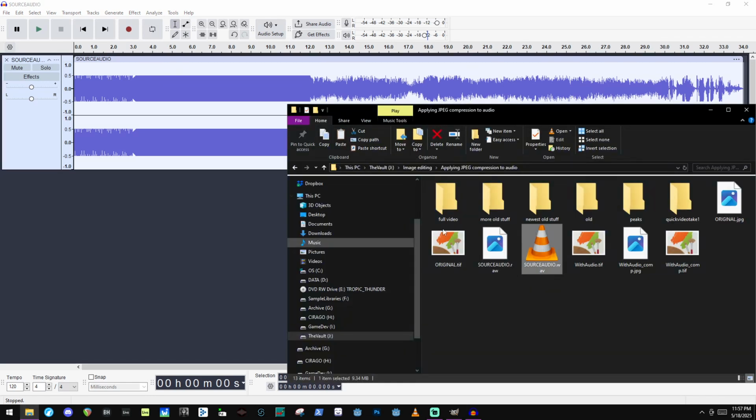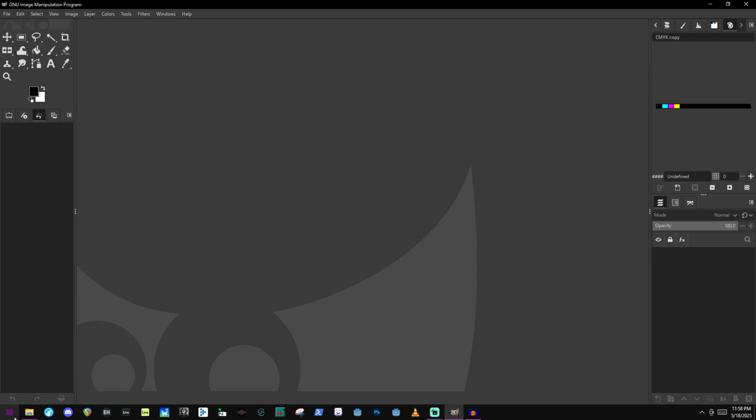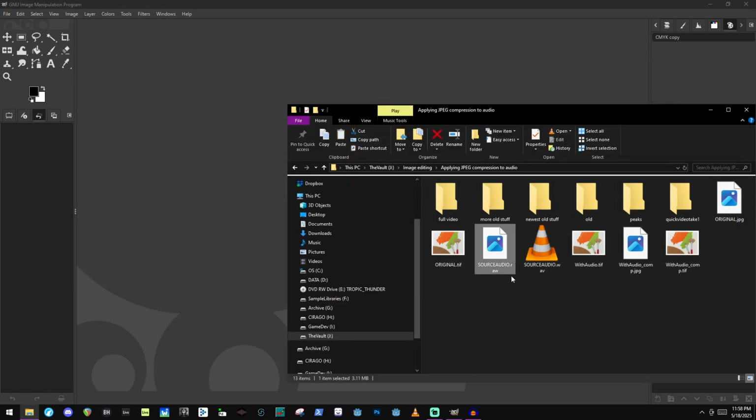Did that export? Yes, okay. And then you want to change the extension to .data.